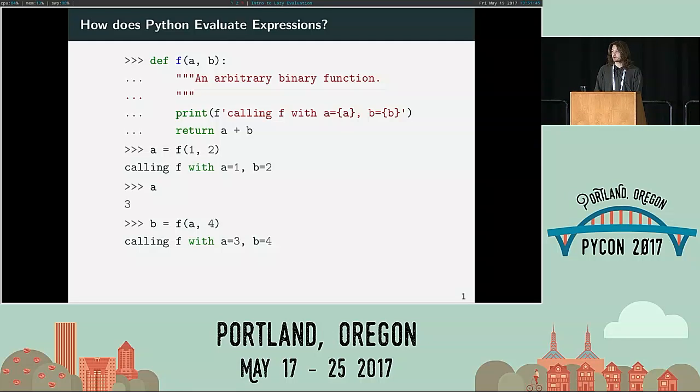We're going to do the same thing when we execute this code, where we load a, which will fetch the value, which is 3. We're then going to load 4, and we're going to enter our function again, generating the format string, "calling f with a equals 3 and b equals 4," printing that to the terminal, then adding these numbers and returning it. And when we look at b, we see that it's 7. So we've, again, immediately produced a concrete value, which is the result of this expression.